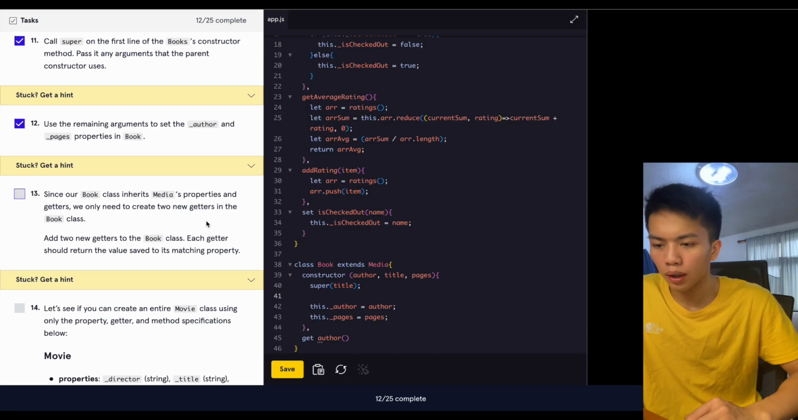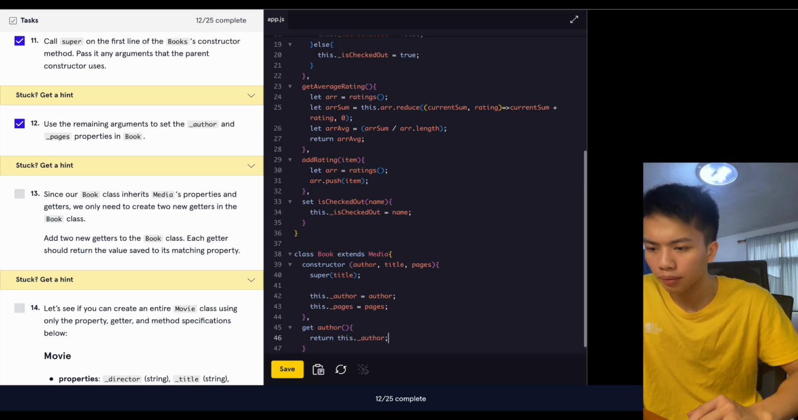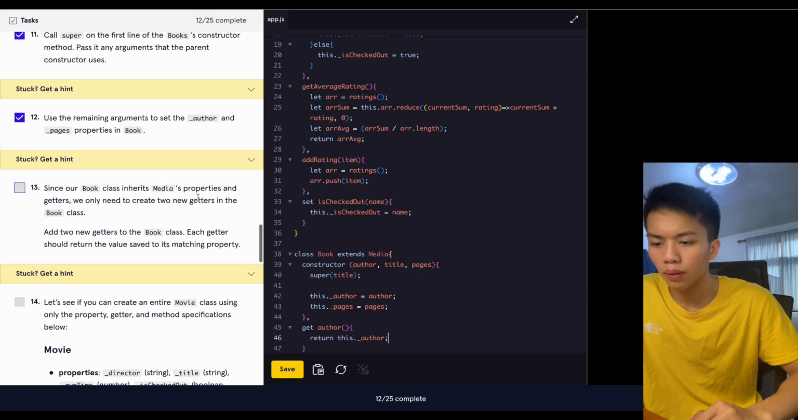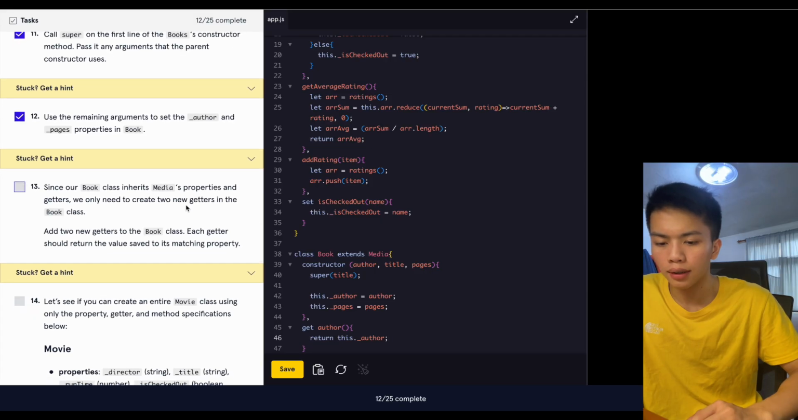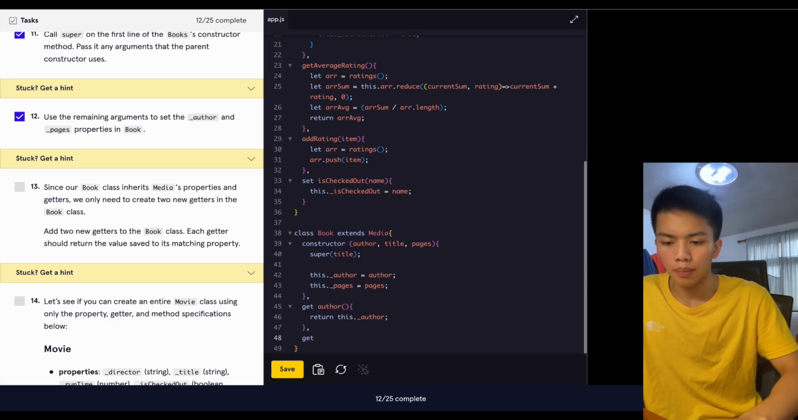Since our book class inherits media's properties and getters, we only need to create 2 new getters. That's what I said. Author. Return this author. We only need to create 2 new getters in the book class: get author and get pages.